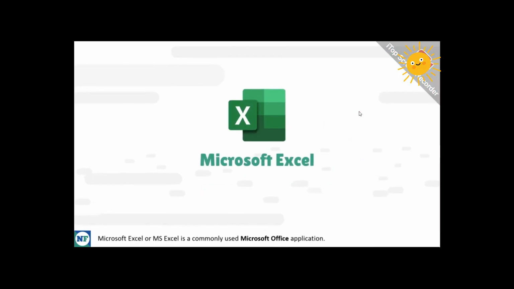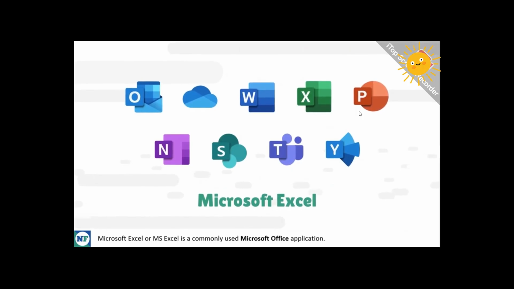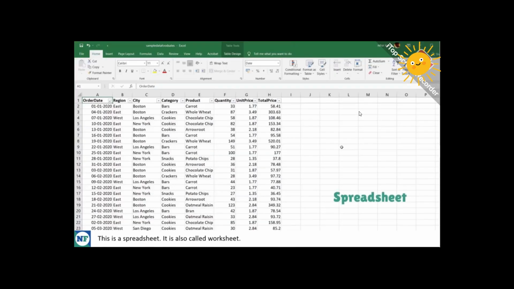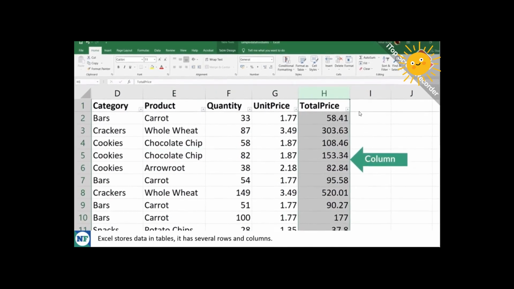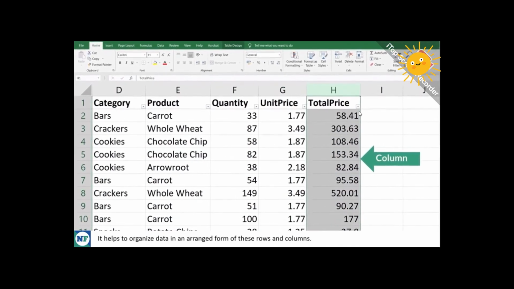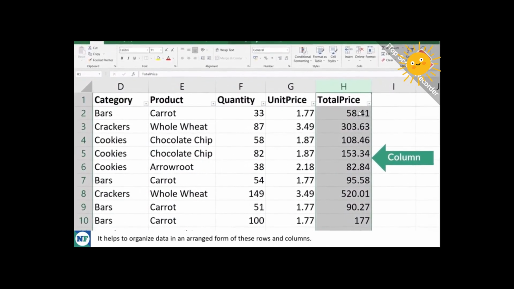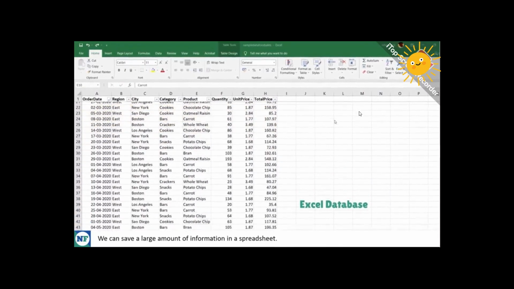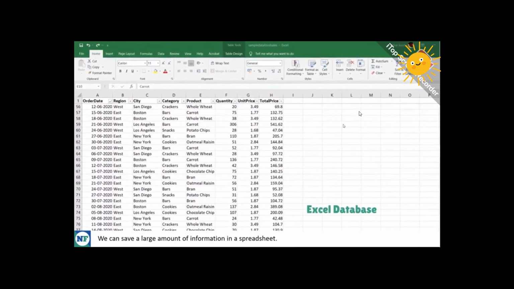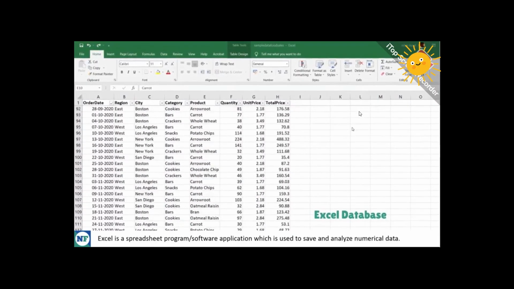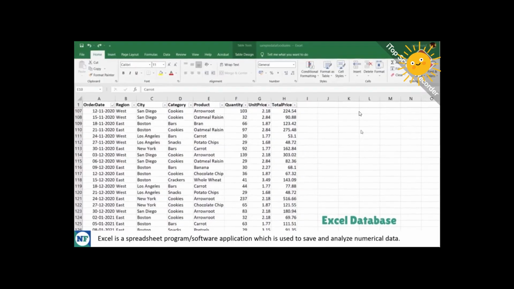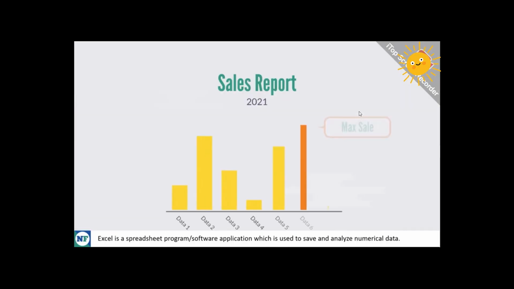Microsoft Excel or MS Excel is a commonly used Microsoft Office application. This is a spreadsheet. It is also called worksheet. Excel stores data in tables. It has several rows and columns. It helps to organize data in an arranged form of these rows and columns. We can save a large amount of information in a spreadsheet. Excel is a spreadsheet program, software application which is used to save and analyze numerical data.